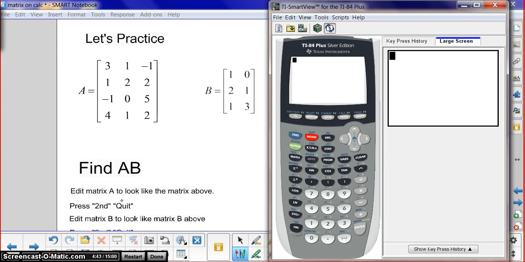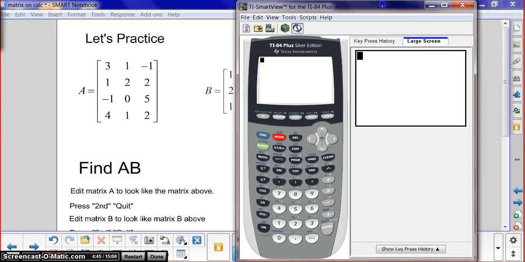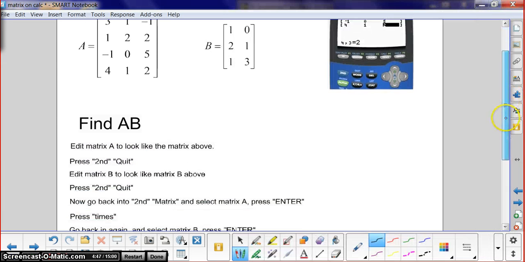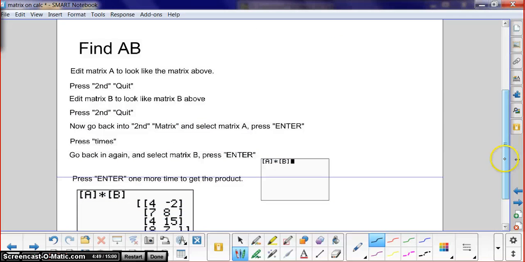So we've already edited the matrices to look how they're going to look, and so that's good. So here's the notes on how to ask the calculator to multiply the matrices together. So we're going to enter in the 2 matrices, did that. Now we're going to select matrix A, press the multiplication button, go back in, select matrix B, press enter, and then we'll press enter one more time and it will give us the product.